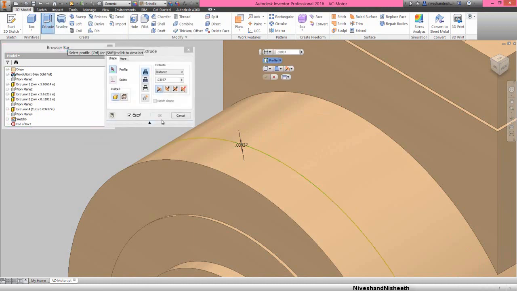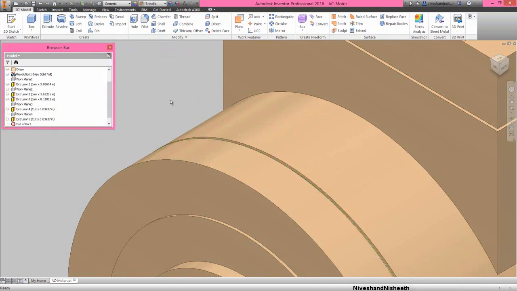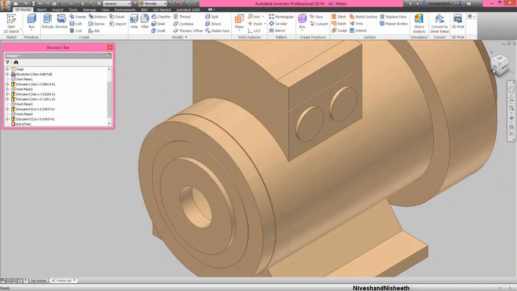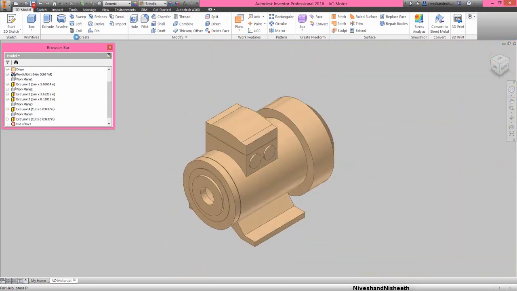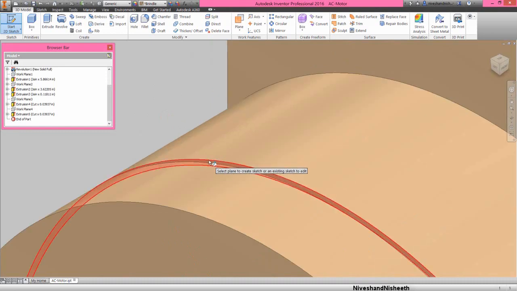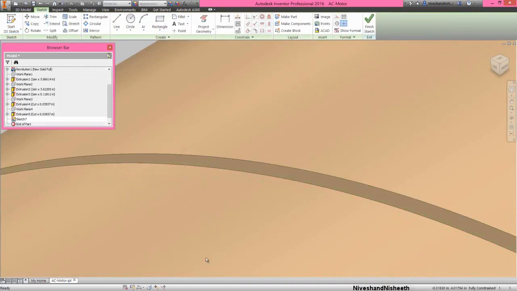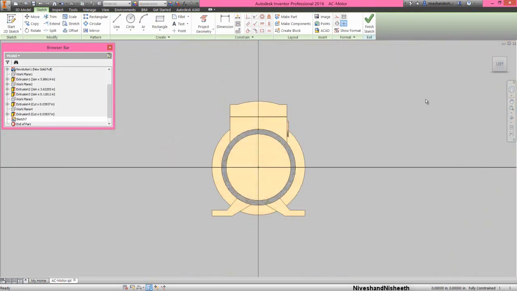Now we will activate the extrude command and select this region. Choose symmetric option. Choose cut. Click OK. Now see the result. My slot is cut from here. Now we will create a new sketch on this cut face. Activate the slice graphics command.